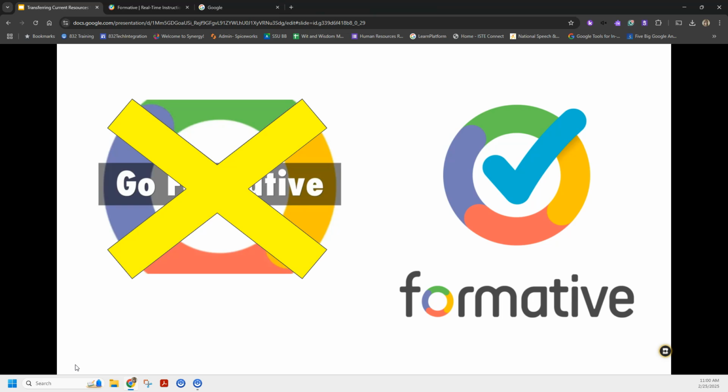And I only point that out because it can get confusing. And if you go to goformative.com, sometimes it can get weird. With Go Guardian, it gets weird. Anyways, so just wanted to clarify that.